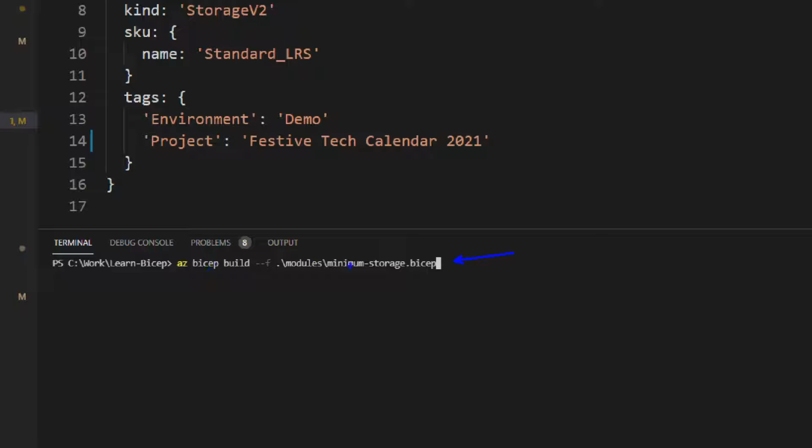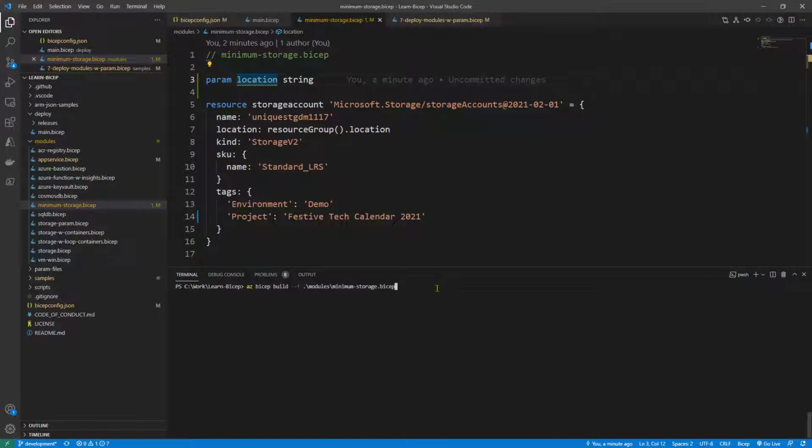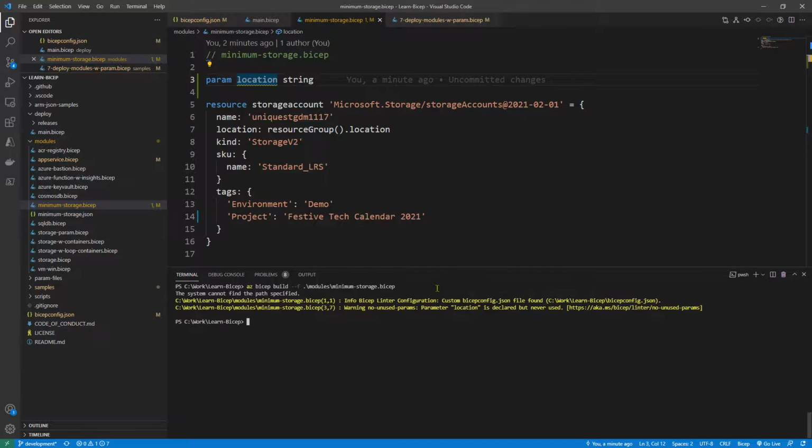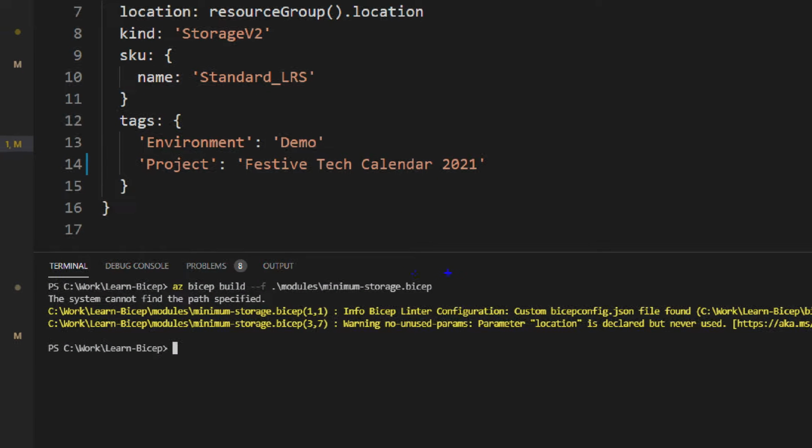and it should create an ARM template named minimum-storage.json, which is going to be the representation of it in JSON form. So now it's getting executed at this point. And as you see, it's actually getting some yellow warnings.